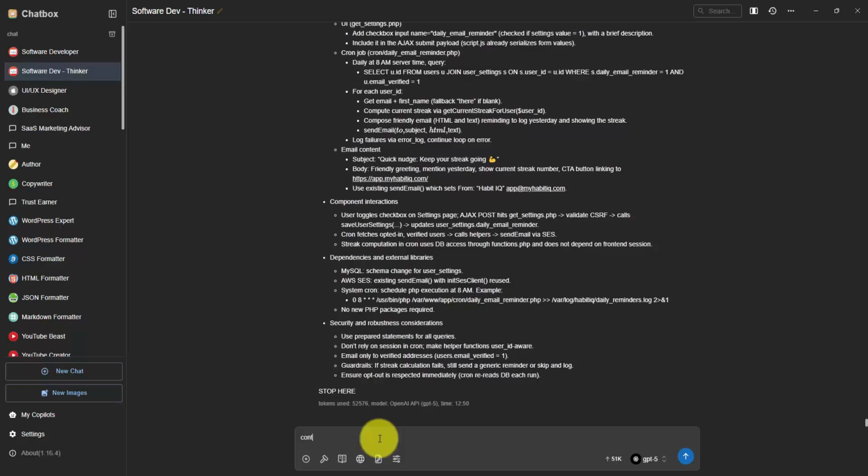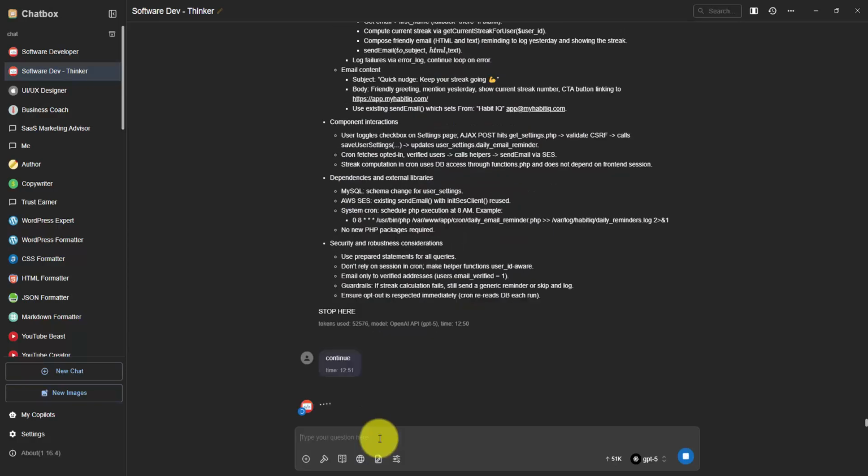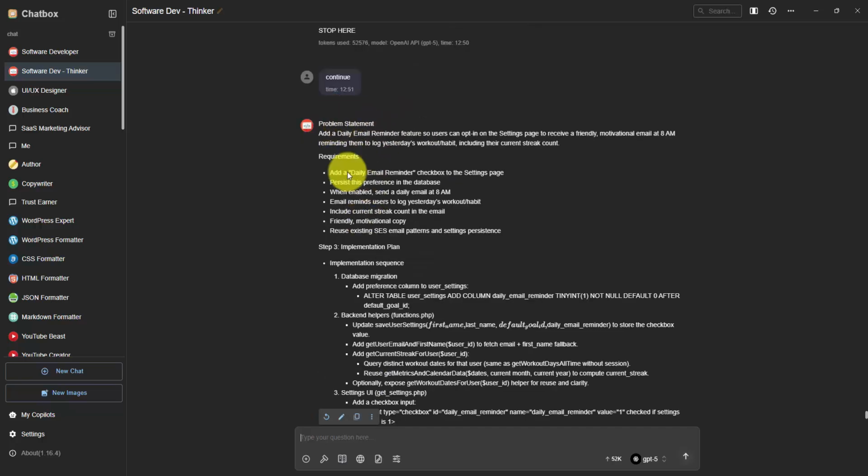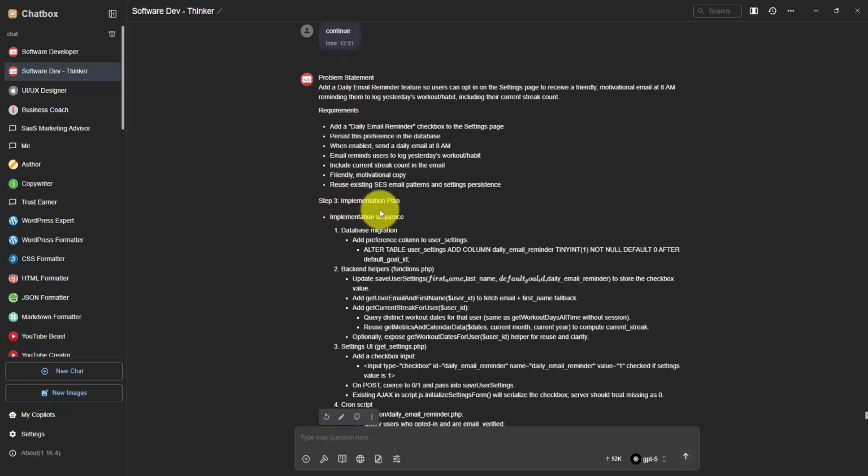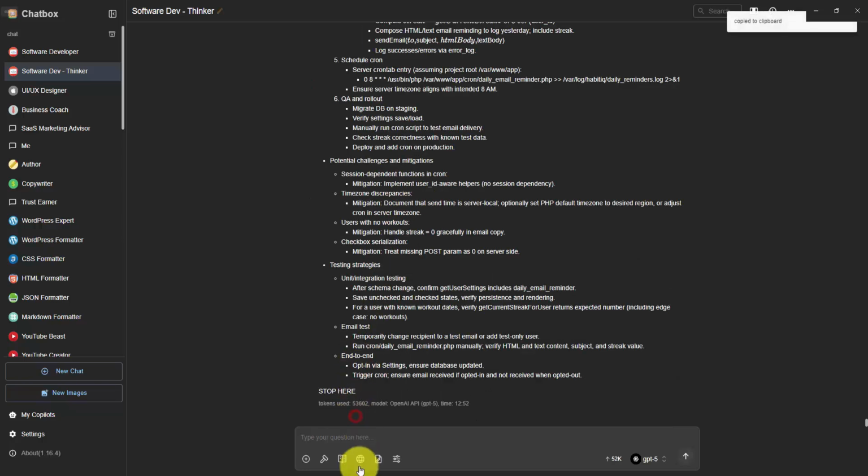Again, I'm going to just hit continue, and it's going to go to the implementation plan. That's the step where I like to copy the output of this, and then I'm going to go back into this software developer role to write the code using Claude. So now it started with the problem statement, but it went right into this implementation plan. And I'm literally just going to copy and paste this.